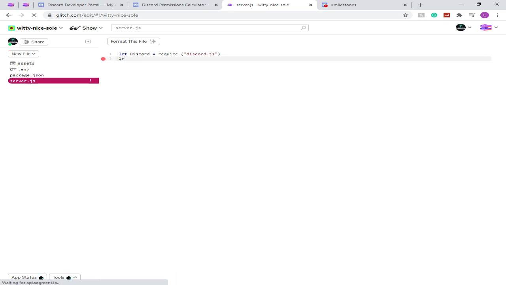Then you want to return down, let client equals new discord dot client dot on. No. First you want to type client dot login, and this is very last, but I'm typing it in just to show you.